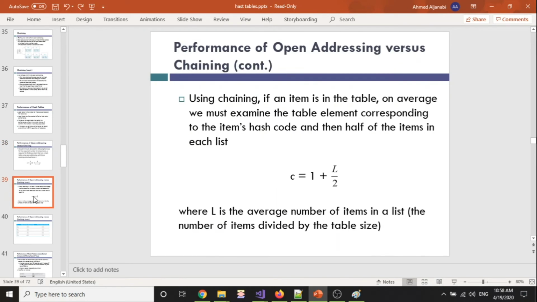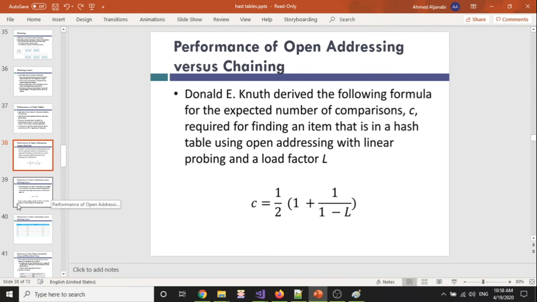Now, if I'm using the chaining method, you're going to have to say 1 plus L divided by 2, and that will tell you the number of comparisons that you're going to have to do. It's the expected number of comparisons to find the value.